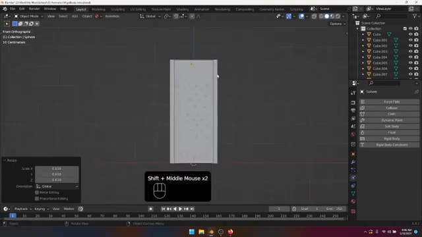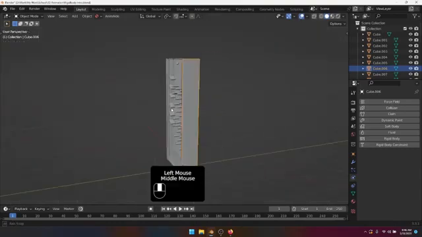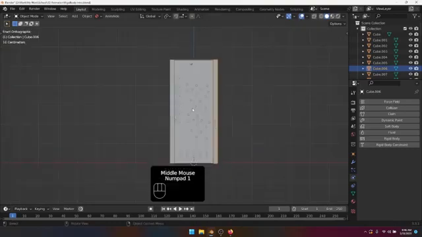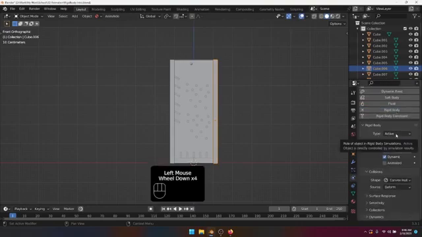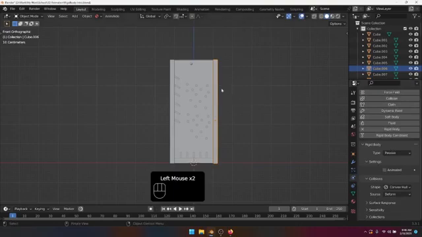Okay, so first step, we're going to select one of these environment objects. These are what are going to collide with the ball. And we're going to go to our physics tab, which looks like this moon circling a planet. Click rigid body. And we're going to set the type to passive. Passive means it doesn't move.